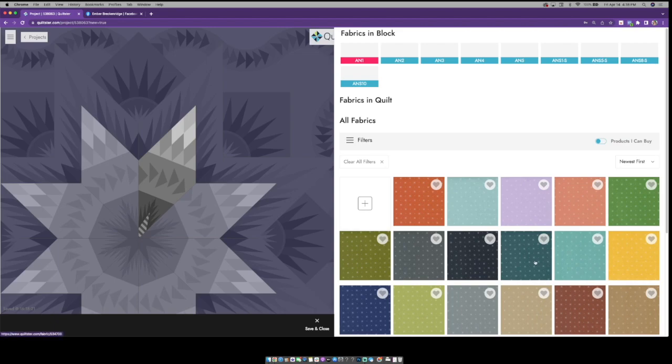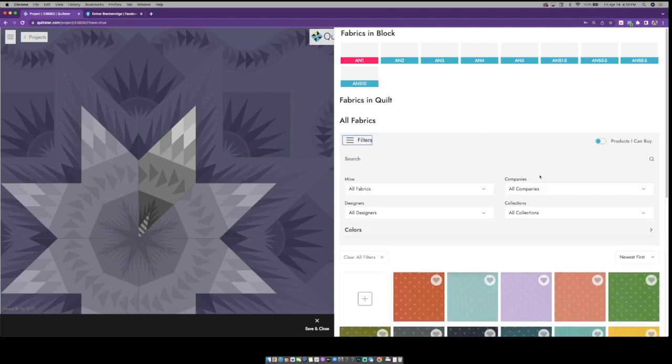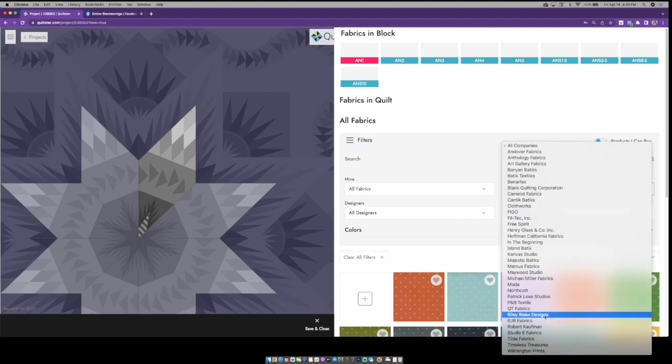So as I start choosing fabric, the fabric will load into the activated space, which right here, it's this one here. I can change that by clicking elsewhere or by clicking these boxes up here to change the placement. I'm going to go ahead and start in the center. And I would like to make, this is all of the fabric in the filters here. I think it's in Riley Blake.